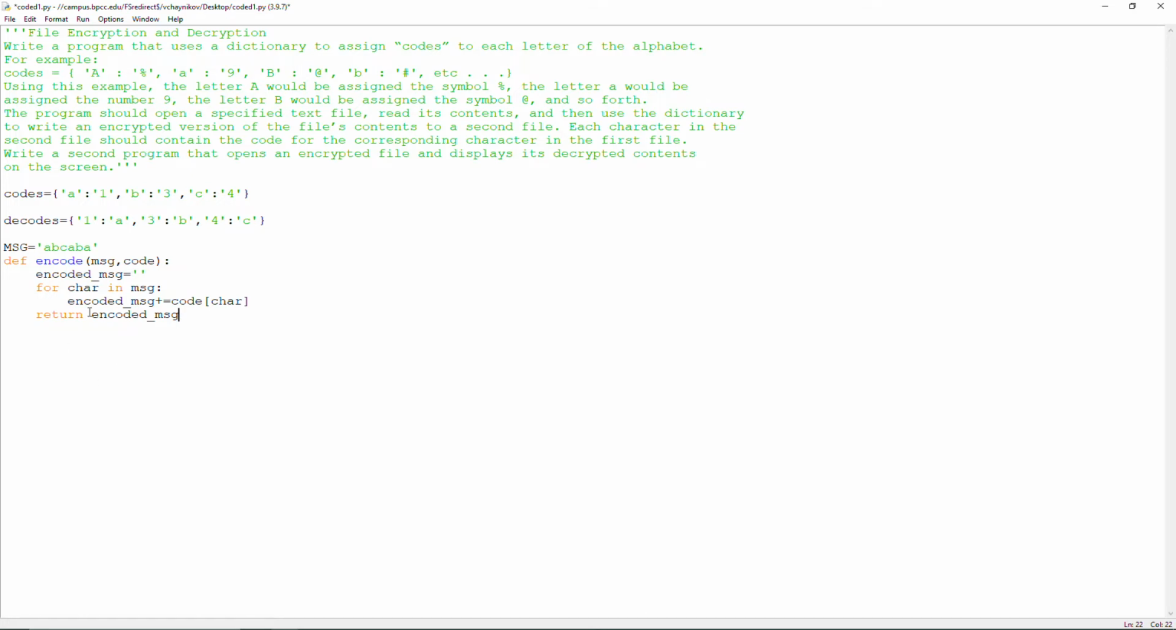Right, and how do we check that it works? I want to print encode, capital MSG, and codes. So codes is the code I want to apply to my message. It will of course work in the same way.